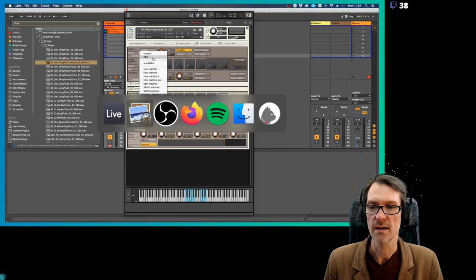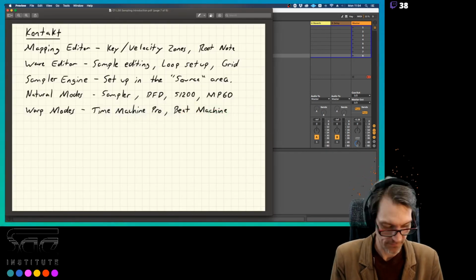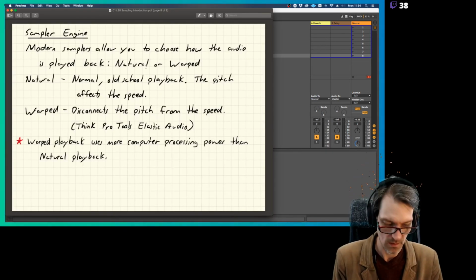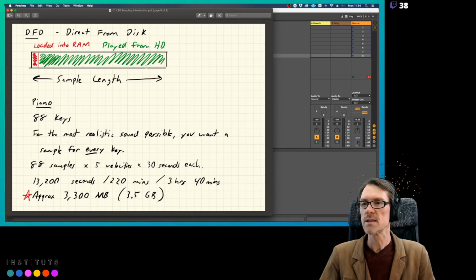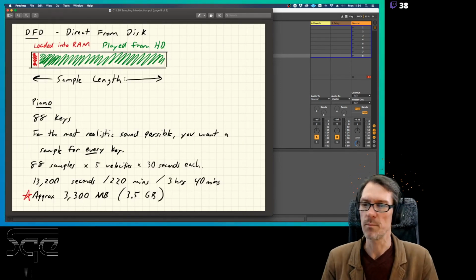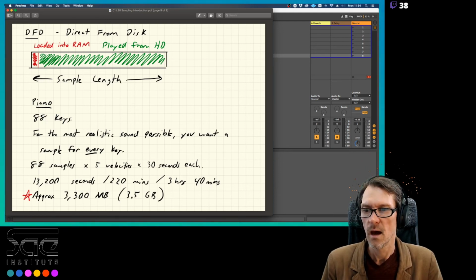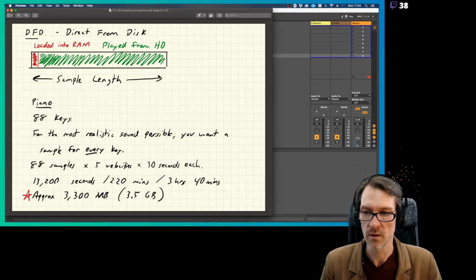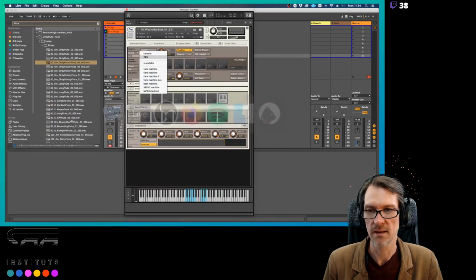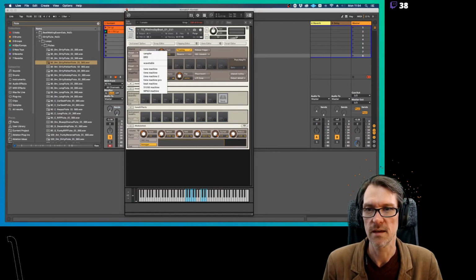DFD stands for direct from disk, and that's this part right here. So what happens is, if you have a piano, for example, that has like 88 keys, for the most realistic sound possible, you want to have a sample for every key. And let's go back and load up that Alicia's Keys thing here.